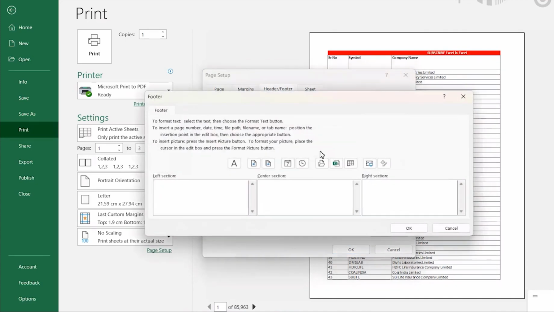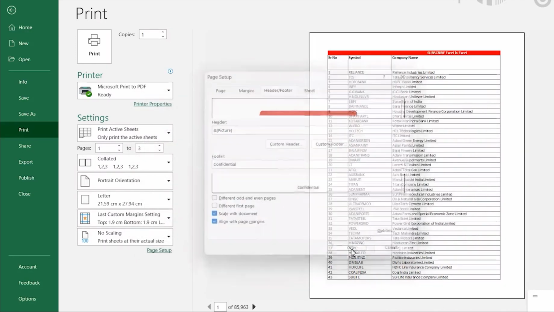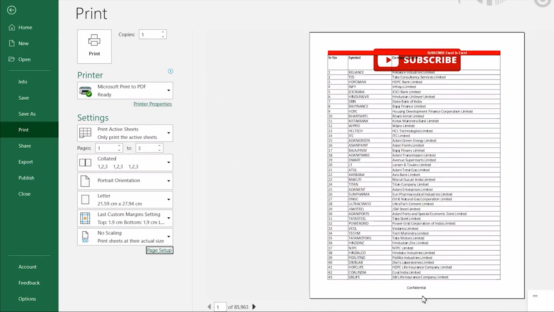If you want to have a footer, let's suppose a footer of "confidential", then you need to press OK. And now you can see you have got "confidential" at the bottom and "subscribe" at the top.